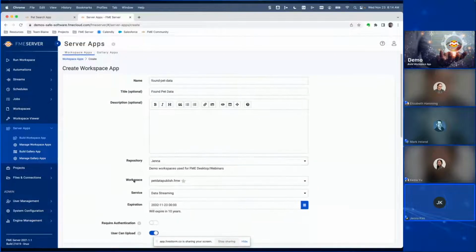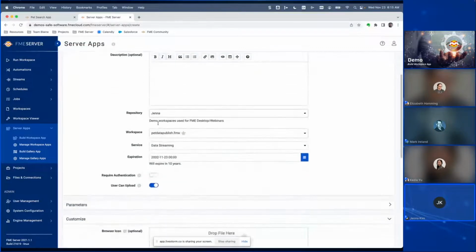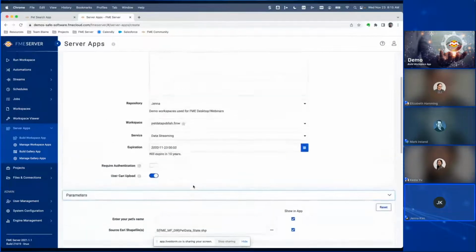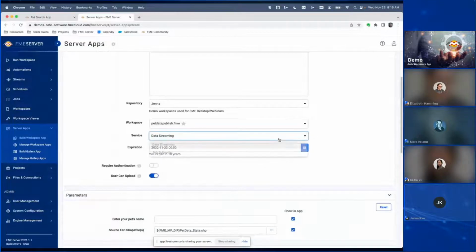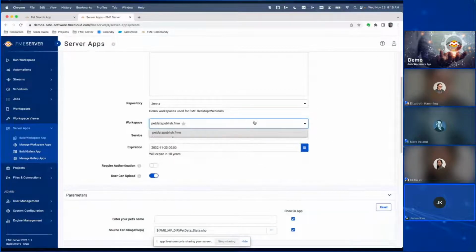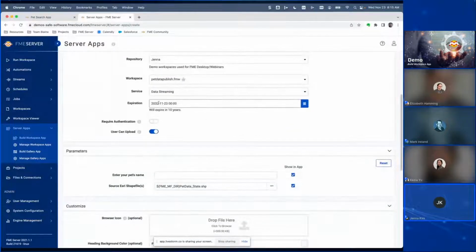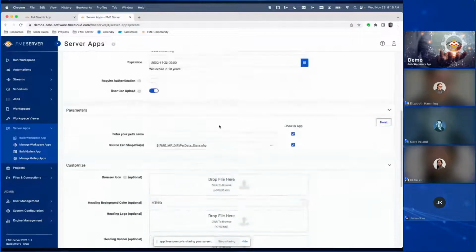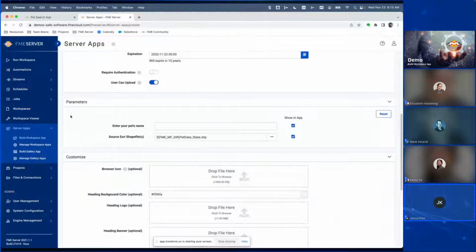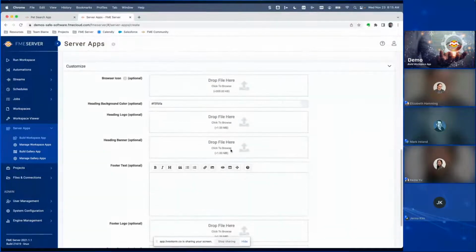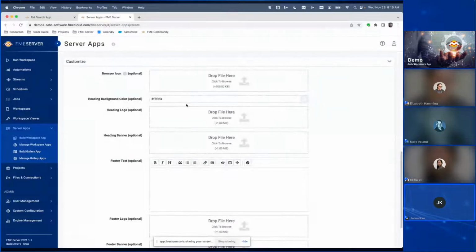I'm just going to do a description just for demo purposes. You just have to make sure all the services are set correctly. So yep, this is a data streaming service. I've got the correct workspace selected from my repository. The expiration date, I just have it set for 10 years. And for the actual parameters that I want uploaded, I just want the users to be able to search their pet name. So I'm going to just deselect the Esri shapefile. And yeah, I've already created this app before the demo, but these are all just options that you can use to customize. And I'll show you what this kind of looks like.